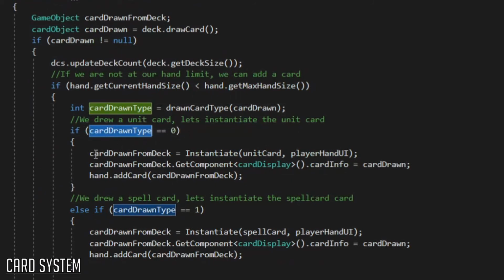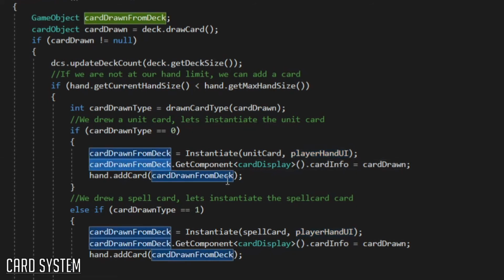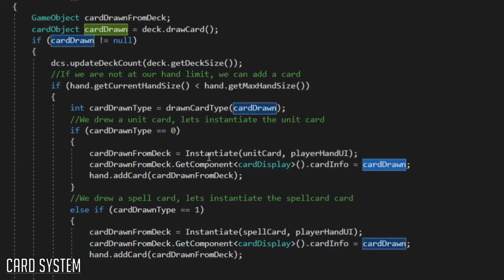So if we drew a unit card, then we're going to instantiate with the unit card template that we had before, and we're going to let the parent be the player hand UI, and I'll go back to why that's important later. So after that, we're going to be changing the component, which is the card display. We're going to set the info to the card that we just drew, and that lets us change the information on the card, and then it's instantiated into our hand. Afterwards, we have to make sure to actually add the card to our hand, because adding it to this transform, player hand UI, is not enough. We actually have to logically add it to the list that we have.